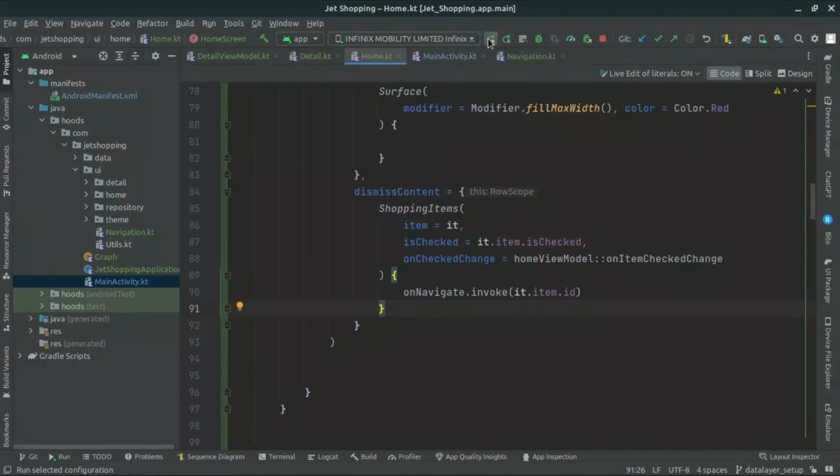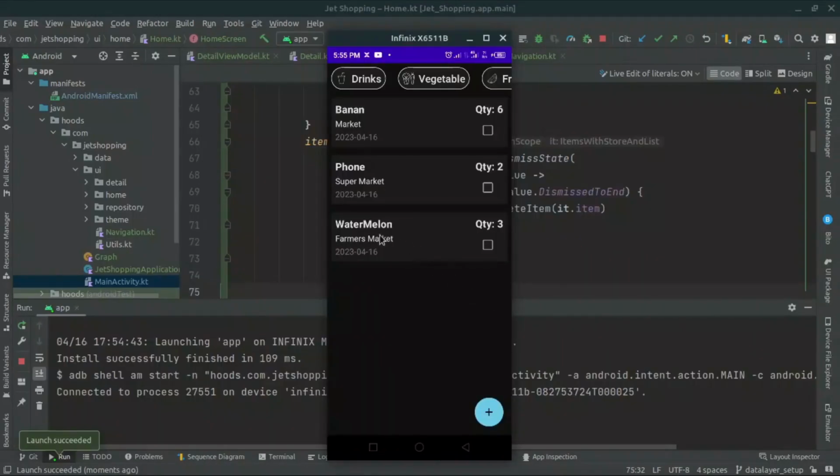Okay, now let's rerun our application and see the changes. Everything is good. Let's try to dismiss our watermelon and see. Now, as you can see, our item is deleted. Guys, this is how you create a simple shopping list application that is going to help you understand Jetpack Compose and Room database and how to mix them together.